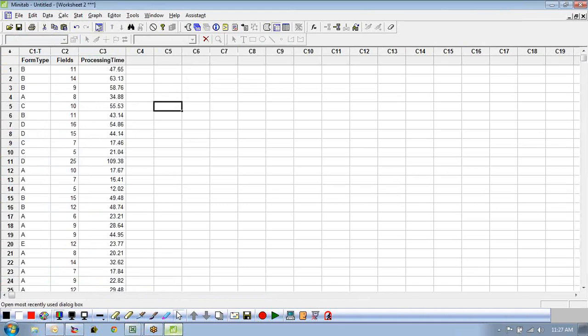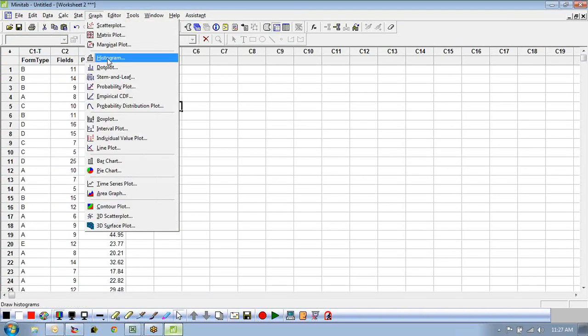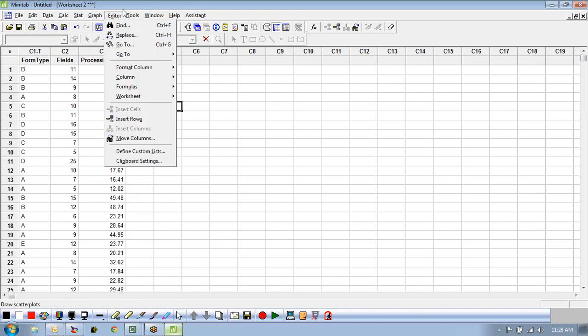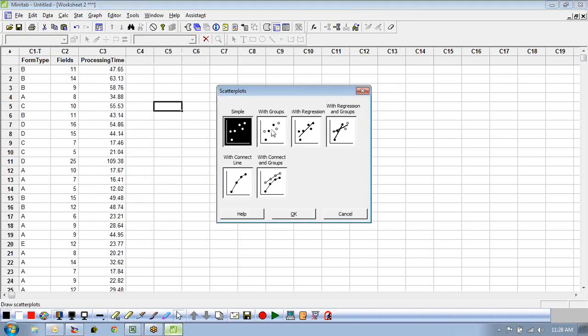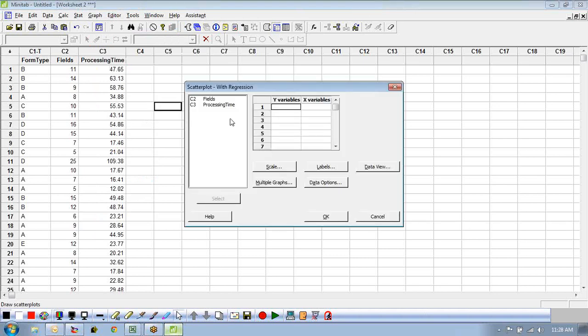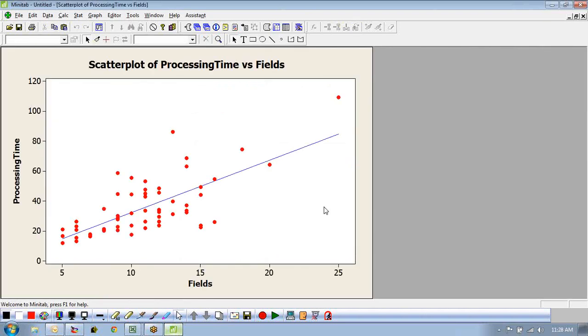So here we are in Minitab, and the first thing I want to do is make a graph of this. So if I made a scatter plot of processing time versus fields, let's do this simple thing. I'll just do it with regression, processing time and fields. There we go, and we got this, if you recall that, and we could fit a regression line to that. In fact, this is a regression line, and we found it wasn't the greatest.